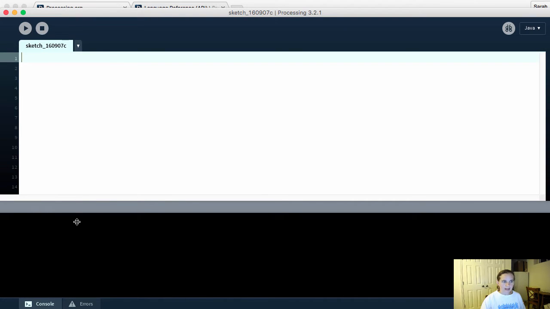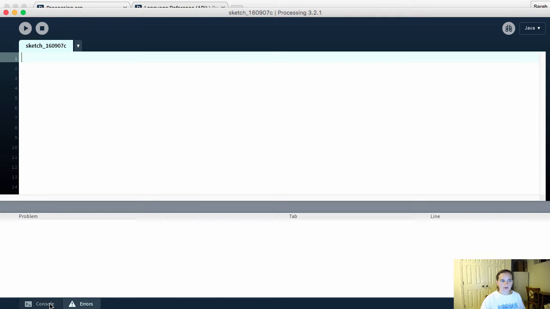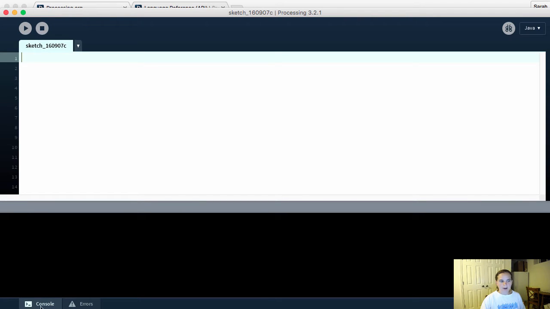I also have this black console. I can look at my errors separately over here, but I have my black console down here, and I can really use this very heavily for debugging and trying to figure out what I'm doing with print and println statements, much like we did with Serial.print and Serial.println statements on the Arduino.